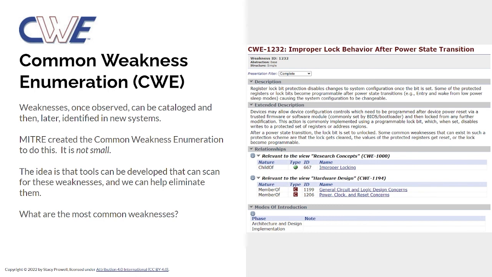Over on the right, you see an example of one, CWE-1232, which happens in this case to be improper lock behavior after power state transition. Say we have a system that has a locked and unlocked state, and I turn the power off and I turn it back on, and I now don't know the status of the lock, but I make an assumption about it. And so you can see register lock bit protection disables changes to system configuration once the bit is set. Some of the protected registers or lock bits become programmable after power transitions. There's a whole description of it in here, and it's one of a class of different problems. And then it could be because of software, it could be because of the way hardware works.